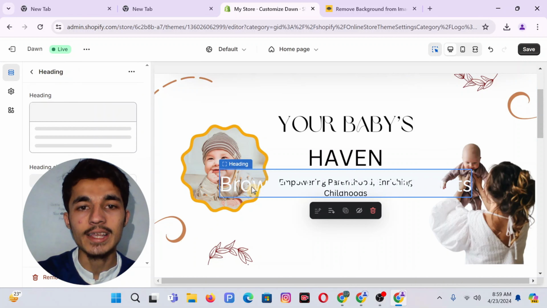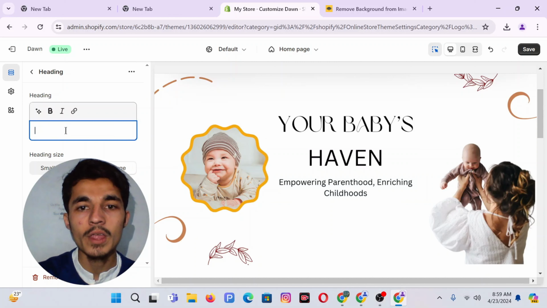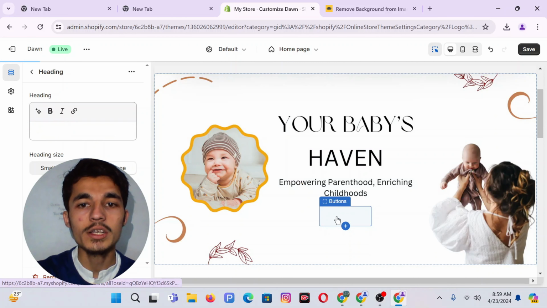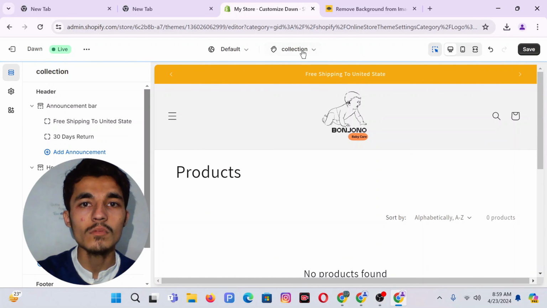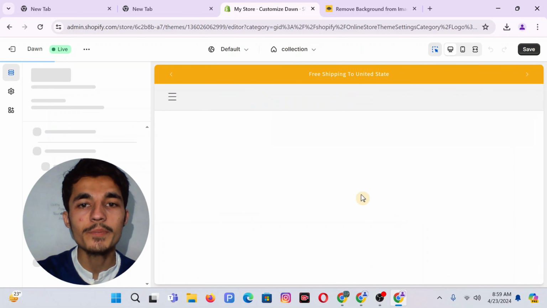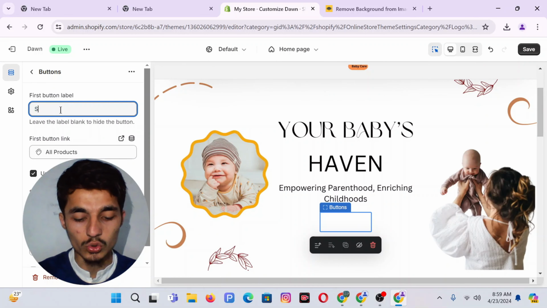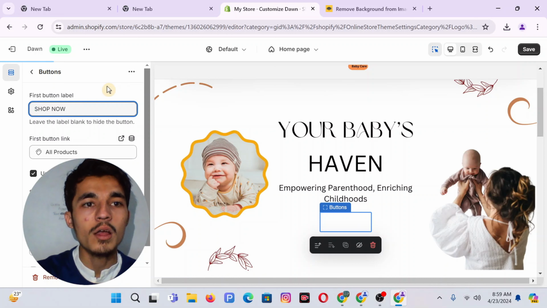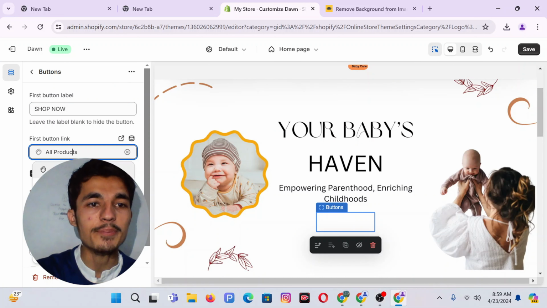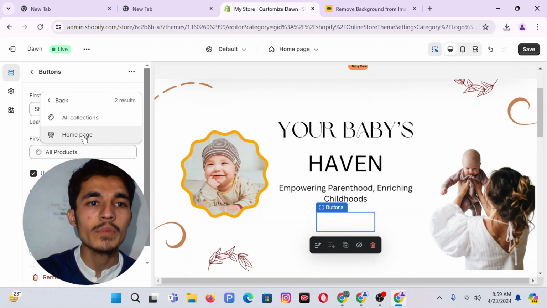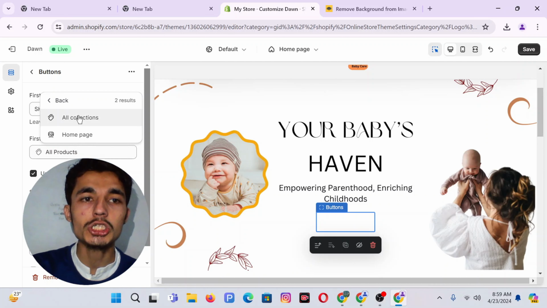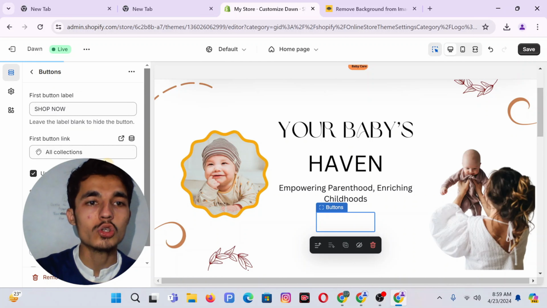Now let's click on this, and here remove this one, and now here we have a button. Let's click on this button. So again click on home page, and now let's click on this button, and let's change this to shop now. But here you can see this is invisible, so we have to link this button to our collections, and we haven't created any collection yet, but we will create it soon. So let's link this button with all collections, and let's uncheck this option.